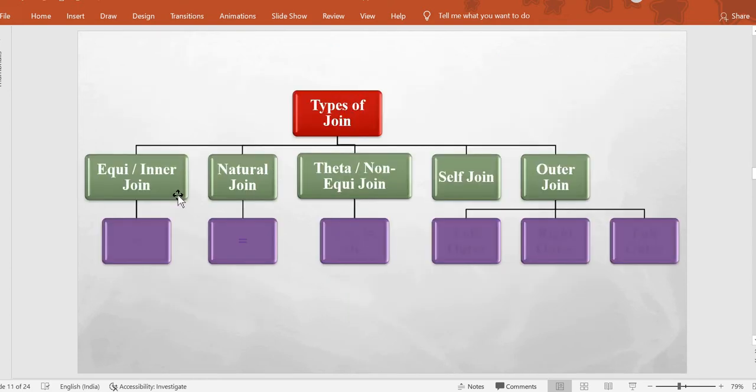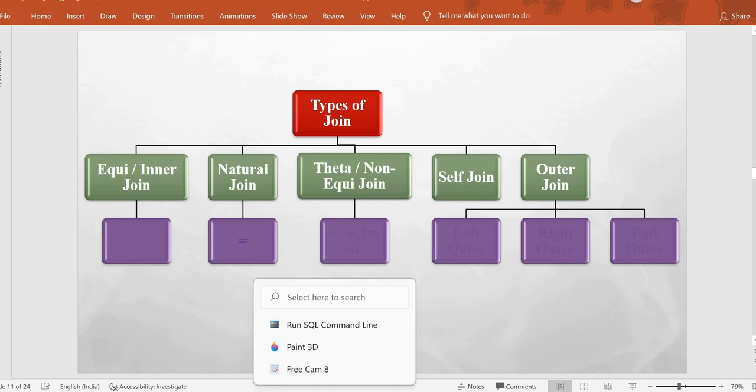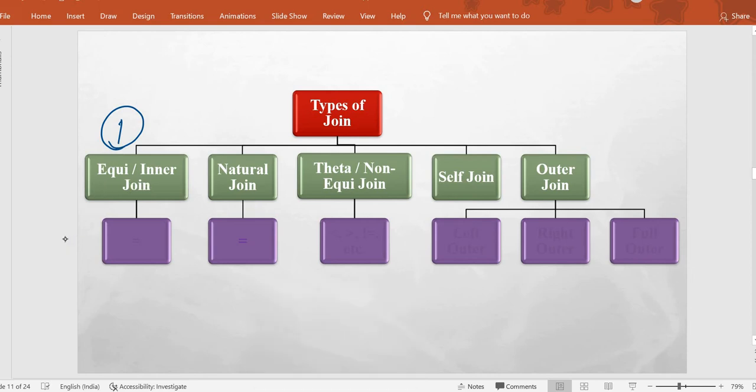Here we have mainly 4 types of join. First is Equi join, which we also call inner join, the second type is theta join, the third type is self join, and the fourth type is outer join. So these are the main categories of join. Natural join is a kind of Equi join only. Natural join is not a different join performing some other operation. It is the same as the Equi join, or we can say that natural join is an easier form of Equi join, a shortcut query for the Equi join.